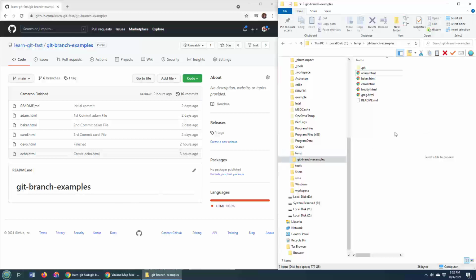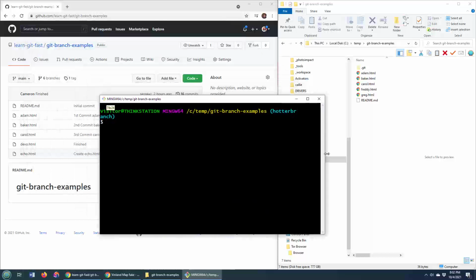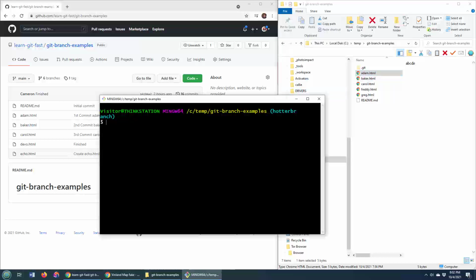So here's my Git repository, and I just did a commit, but you don't know which files changed. Well, I'm going to tell you which files changed. I actually added this greg.html file. I changed the README, I changed Carol, and I changed Adam. Now, how could you get a nice listing of the names of all of those files?